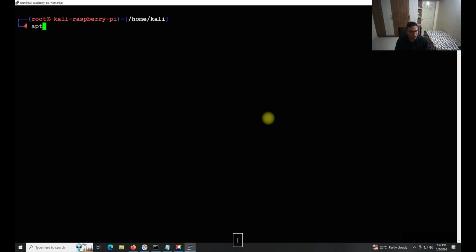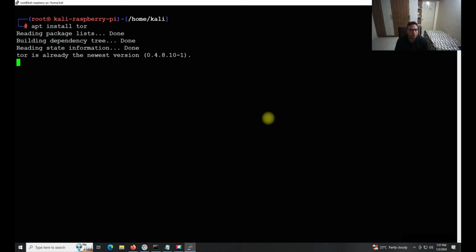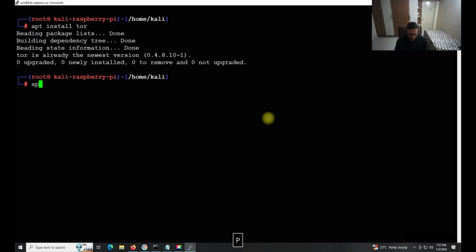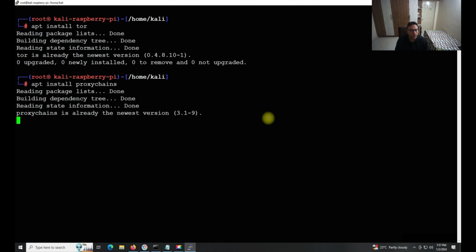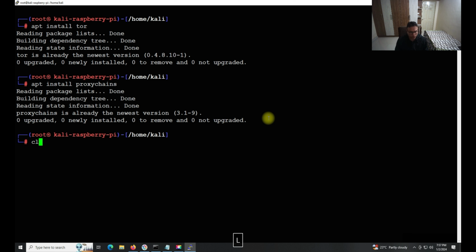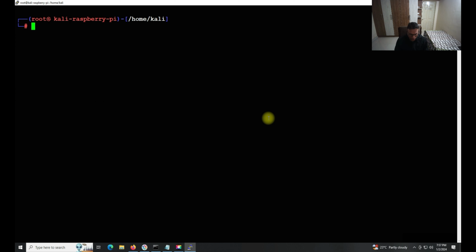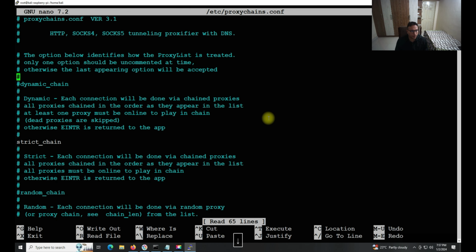Now we have to install software, and the first one is Tor. The other one is Proxy Chains. Once both the software are installed, we have to go for the configuration. I'll explain a few things in this configuration itself. It's etc proxychains.conf. Okay, let me modify this configuration and then I'll explain.